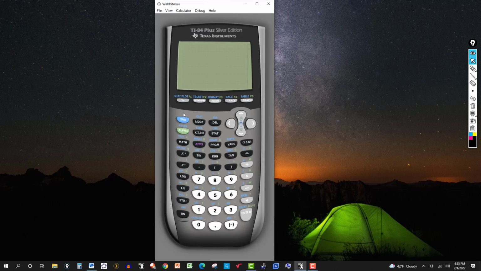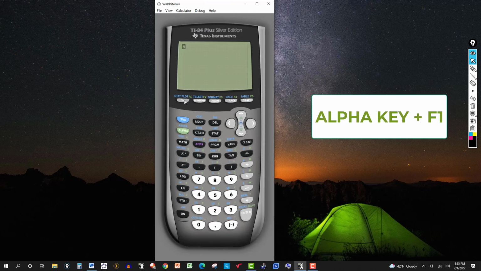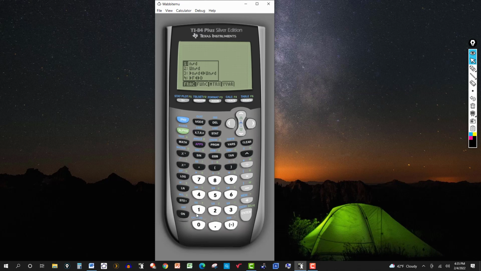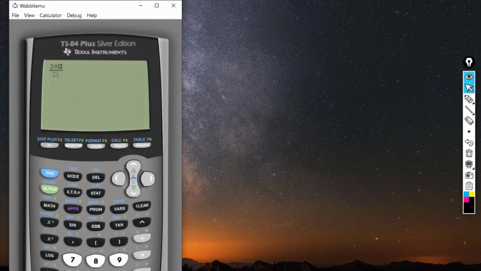Click the alpha key and then F1 in green there. The first category is fractions. So we do a few here. Number 1. Then enter the numerator. Right arrow here, go to the denominator, then 70. Hit enter, and it simplifies it or reduces it.